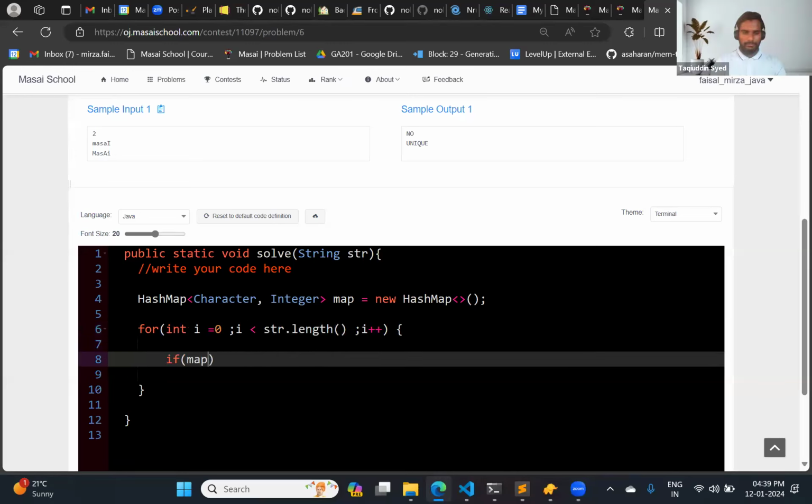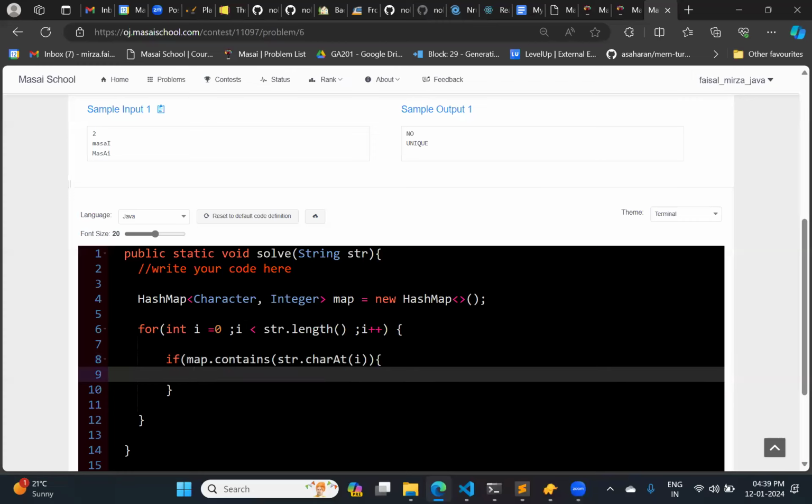Let us check whether the given key is present or not. So if map dot contains key, in the sense we have the character. So how to get the character? str dot charAt(i). Okay, then if this is true, then map dot put key will be str dot charAt(i), and we have to update the value.